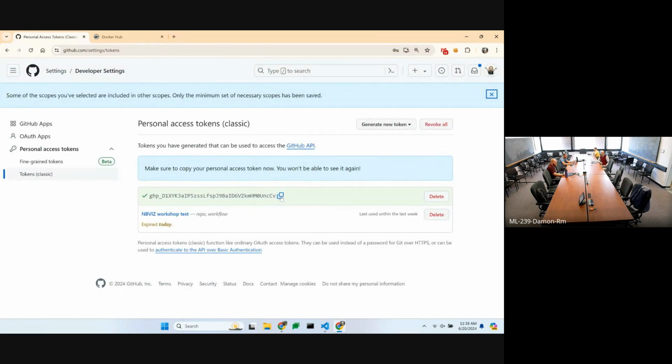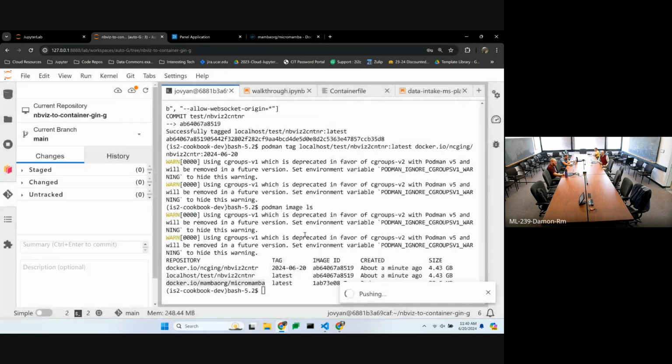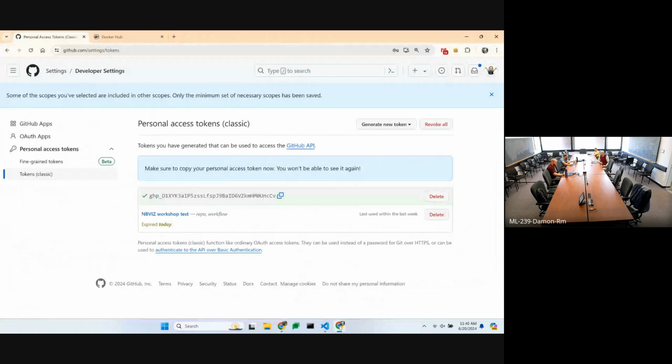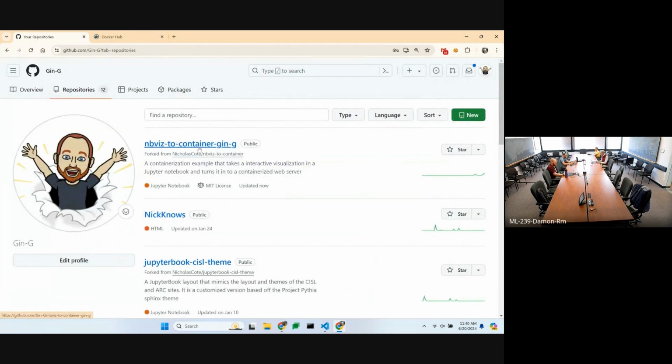So here's my token. This is the only time I'm going to be able to see that. I'll copy that, go back in here, use my username, and paste that token in. I can click save my login temporarily just in case I need to do something again shortly, so I don't need to repaste that token. I'll hit OK, and it says it's successfully pushed. So these changes should now be in my forked repository. If I go back over here and into my repositories, this top one is the forked one that I just changed.